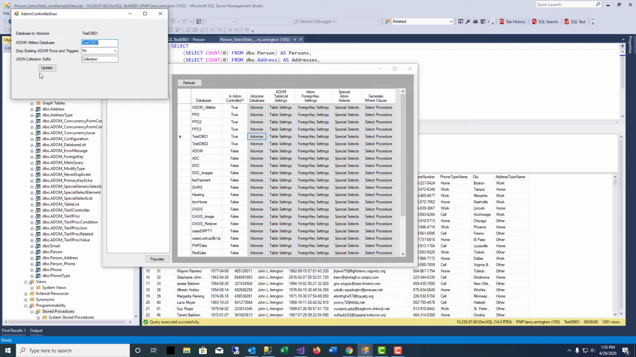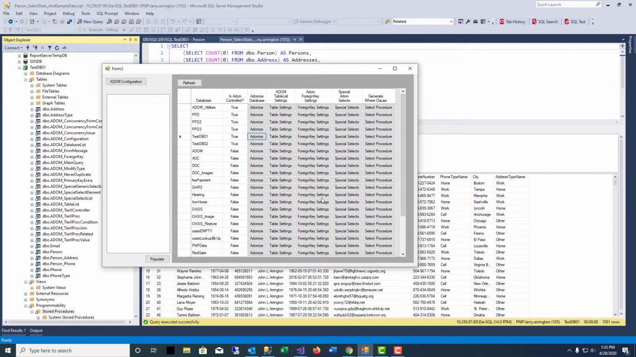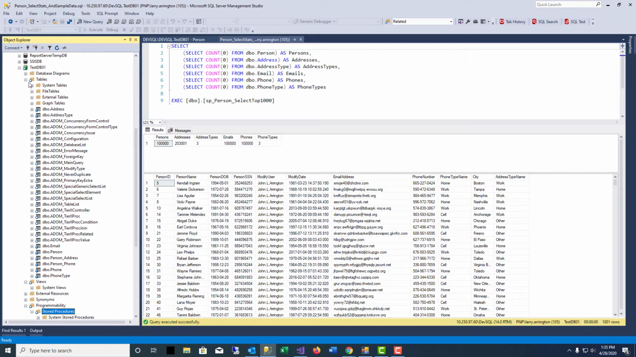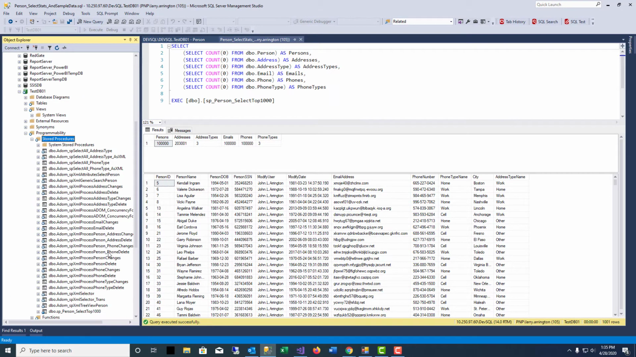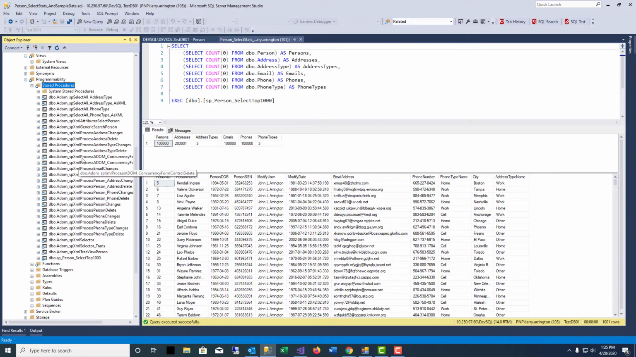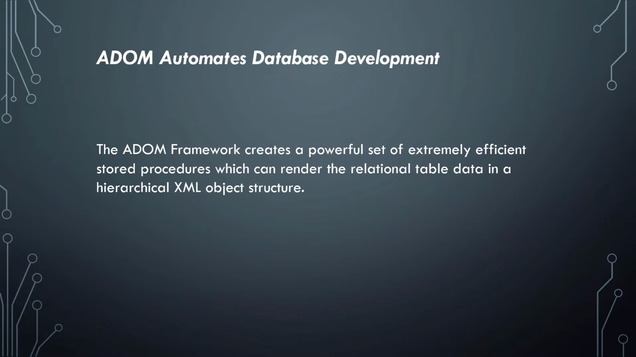Now we will re-atomize for the second time, and this will take a little bit longer to complete. But now you will see that we have a ton of additional stored procedures which have been created by the framework. These stored procedures are where all the power in the ADOM framework actually resides. The ADOM framework creates a powerful set of extremely efficient stored procedures which can render the relational table data in a hierarchical XML object structure.